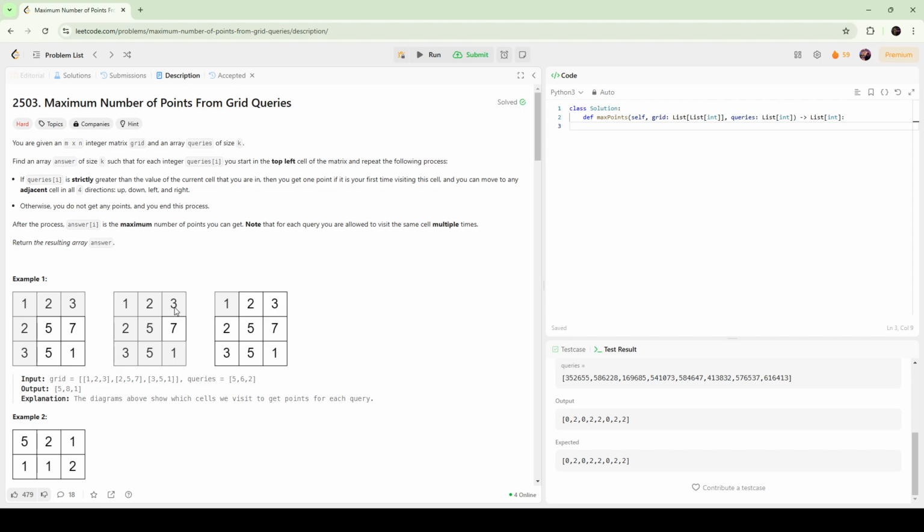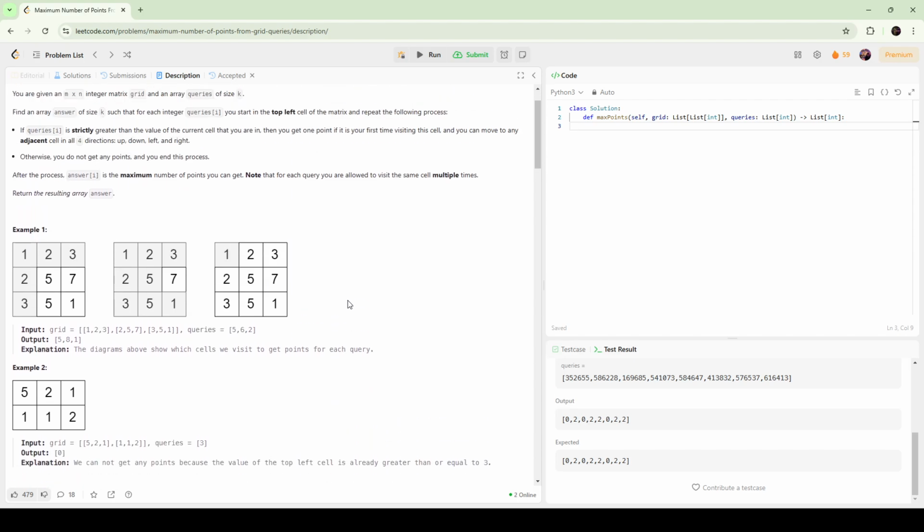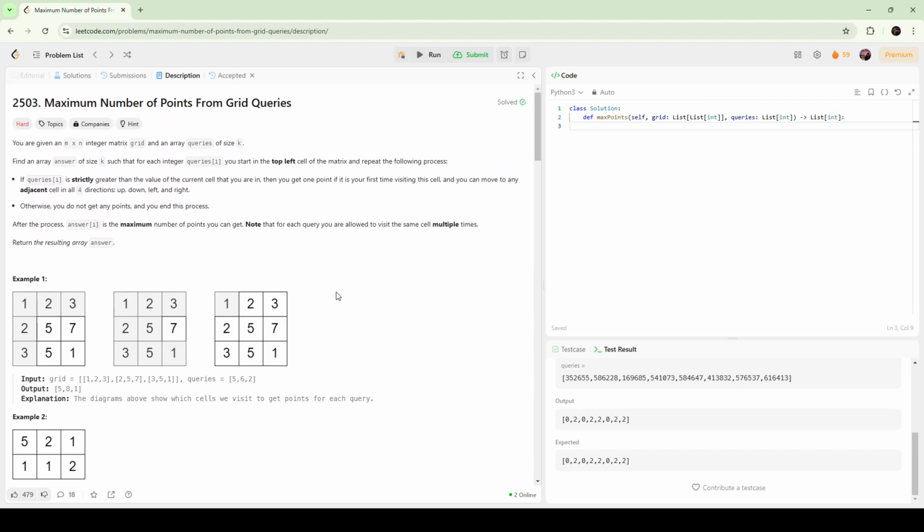So for 6, we can visit 5, 5, and 1 now. We cannot visit this cell, so the answer for this is actually 8. For 2, we can only visit this cell, right? Okay, so basically we are counting cells. Just forget about points. We are counting cells that we can visit for each query, right?